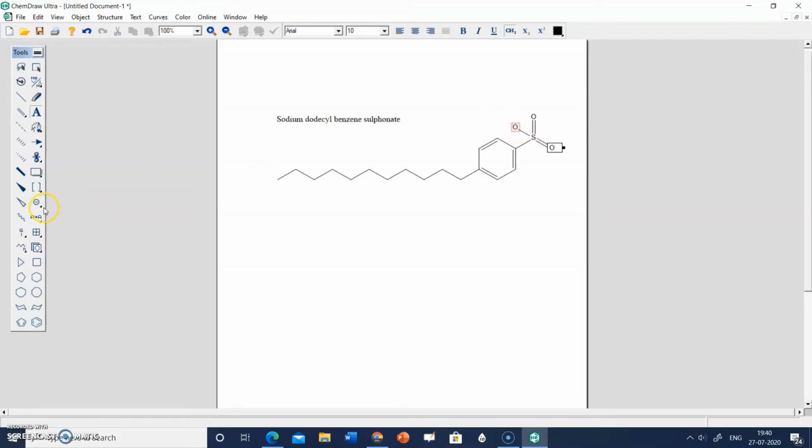For that, click here. This is the chemical symbol tools, and it contains charges, plus and minus charges, and radicals. Click here and choose either this negative charge or this negative charge. Suppose I want to add this one. So click here, go to oxygen and click on the oxygen, and the negative charge gets added.